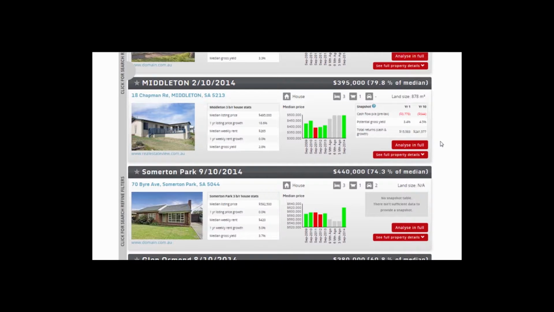What we're going to do is use this property here in Middleton. And as you can see, it's on the market for $395,000, which is just under 80% of the median price. The median price is $495,000. This is important as we go into Analyser because I'm going to tell you how we use that number to actually calculate the rent potential. Click on Analyse in full.